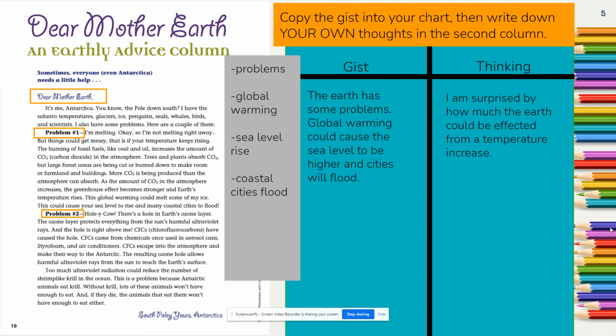Okay, take some time when I say go to jot down a few words or phrases that you believe are important details within this section we just read. Pause now to do this. Okay, now that you're back and you've written down those important details, let's see if you were close. Words such as hole in the ozone, ultraviolet rays, Earth's surface, krill, and the animals dying are words that stand out to me as important within this section.